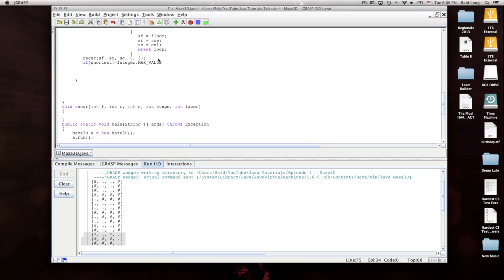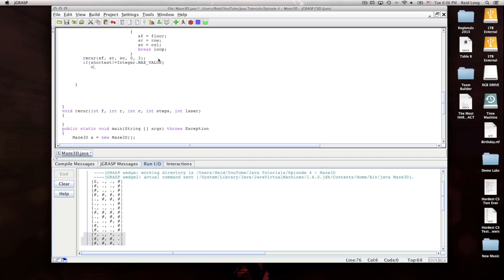Well, what you know is that if the shortest path is equal to the integer max value, then it will be shortest minus 1. That means if it's equal to it, it doesn't find the maze, so it's going to be stuck. And the reason I have -1 there is just because of how I write my recursive things, it always has an extra 1 added to it because I return it with it.